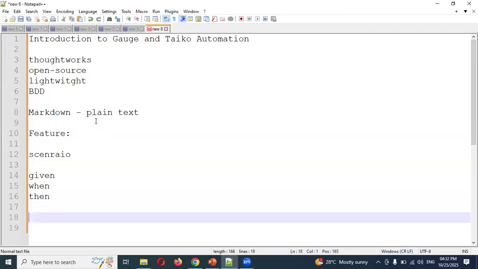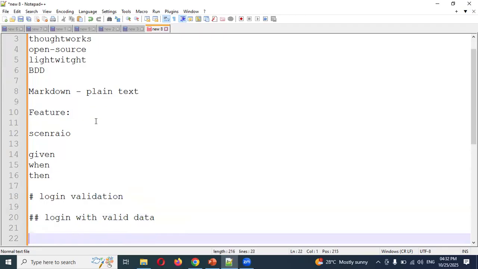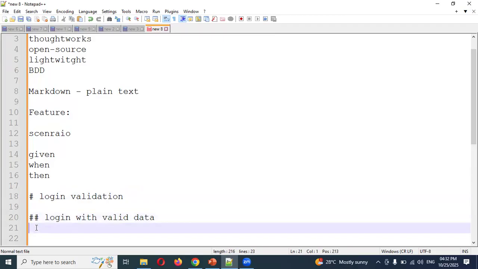Gauge supports simple markdown. With a single hash you can write, for example, login validations, and with a double hash you can provide login with valid data. What is the difference here? A single hash is treated as the feature, the entire file title, and a double hash is treated as the scenario.